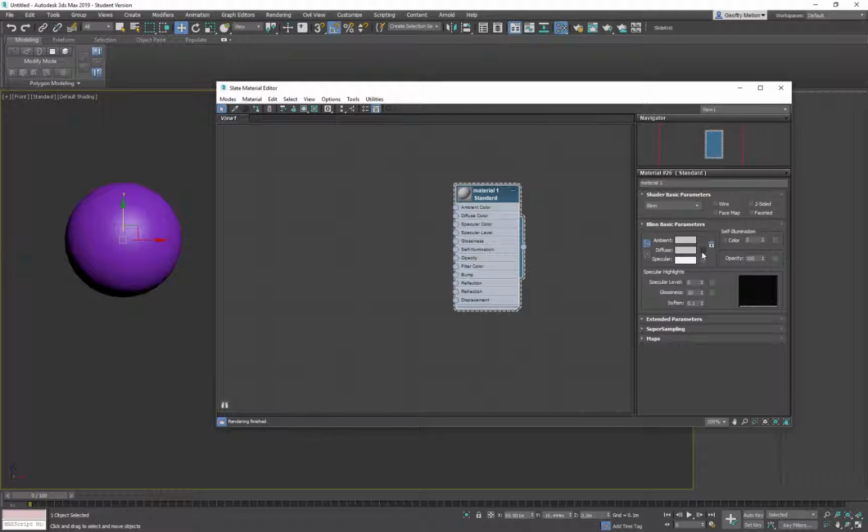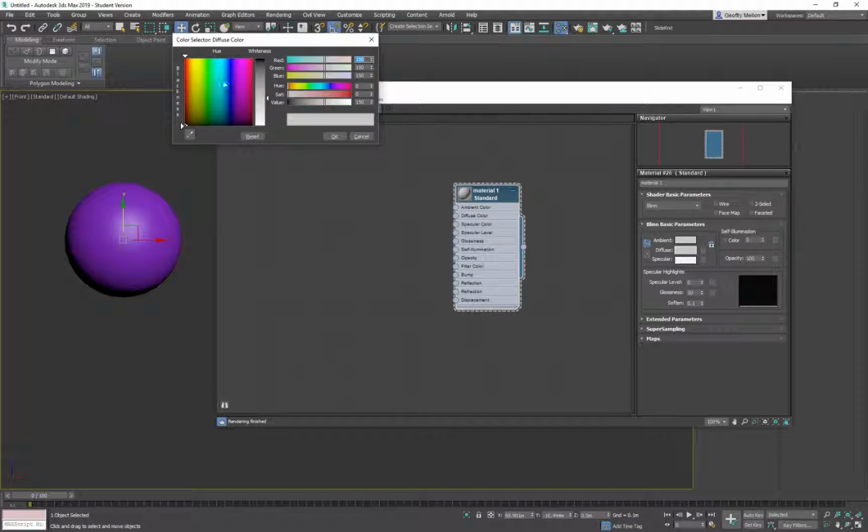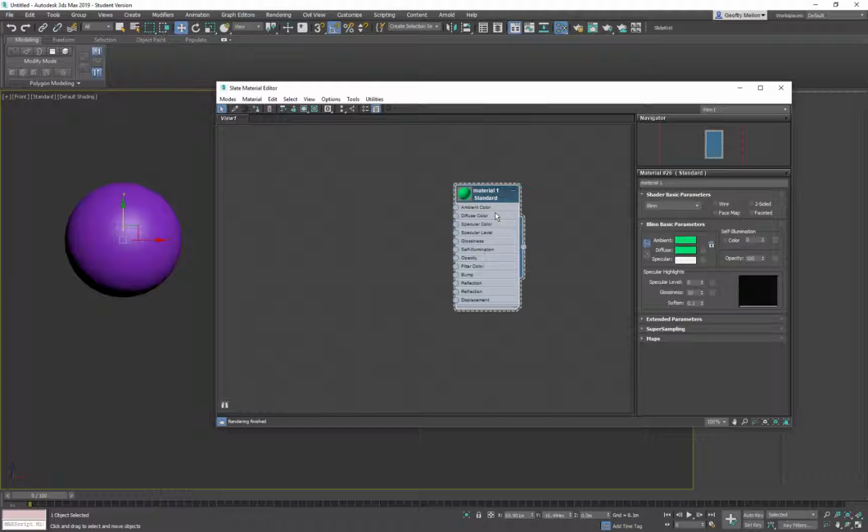Okay, so we'll come back to here. This is diffuse. You'll see it says diffuse right there. I can just take this and change the color to, let's say, green. But you'll see nothing happened. In fact, material one is a horrible name. We're going to call this first material, and I use double A there. So it's still, nothing's changed on this.